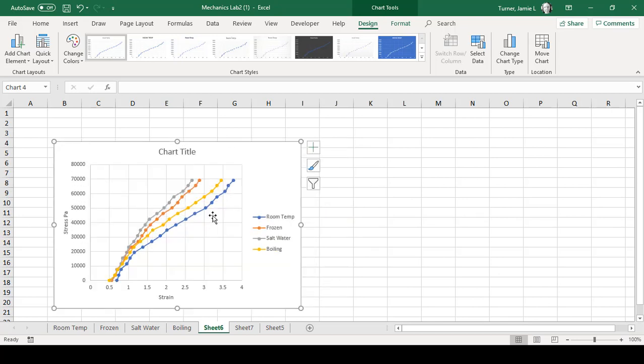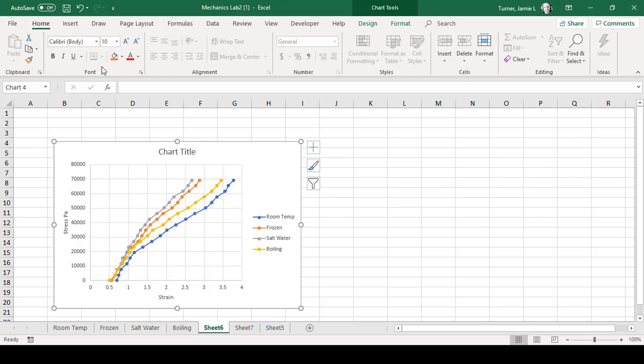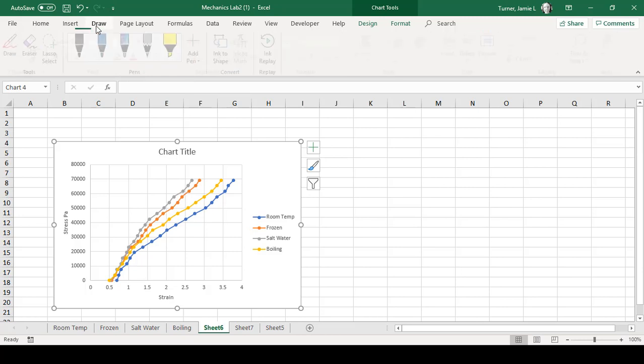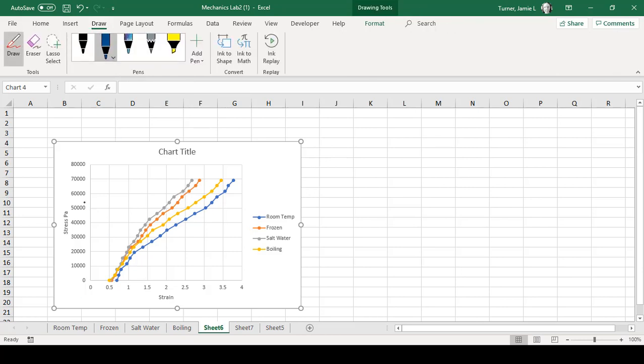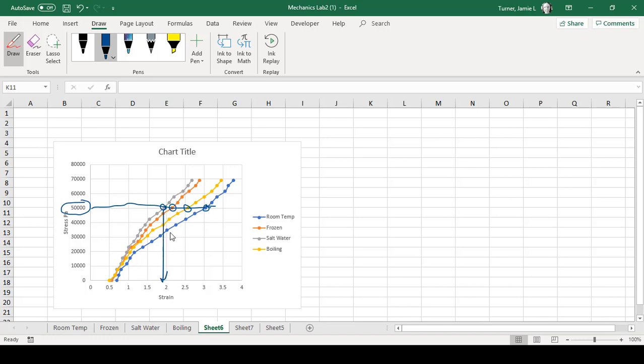But see how nice that is? We can very quickly tell that it looks like room temperature was the stretchiest for a given load. So you want to kind of compare all of your numbers at some specific load, right? So if I look at maybe this is 50,000 pascals, and I draw a line across and I look at where each of these cross, how stretched out each sample was for the exact same load. That would be a good thing to compare.